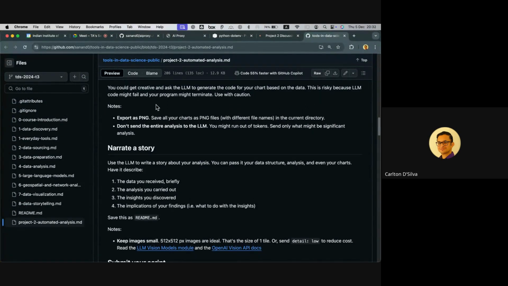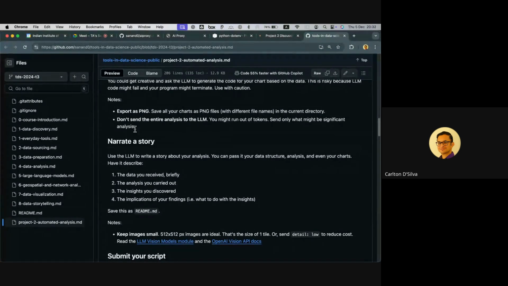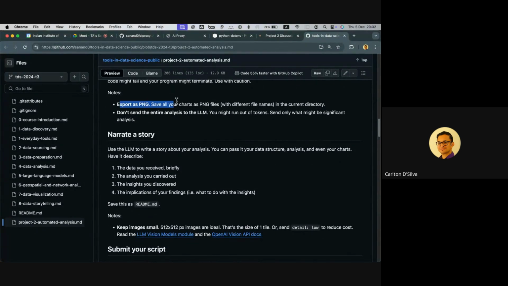The next thing is get creative, export. This is important as well. All your charts have to be PNG. Don't put JPEG or something else and then cry that you didn't get marks. It's written here, right? Do this.